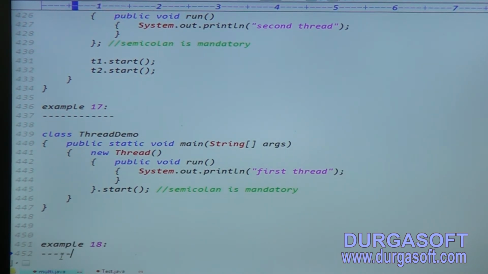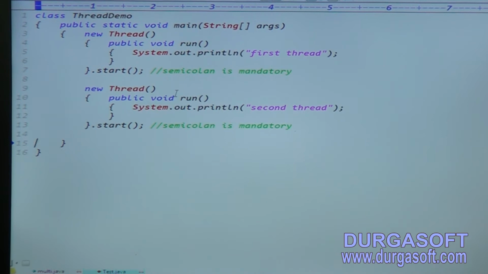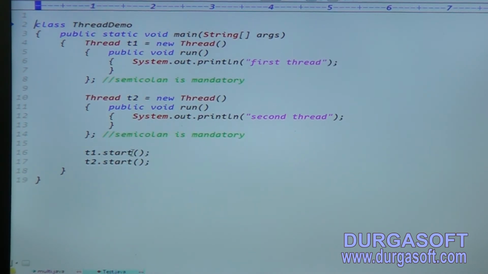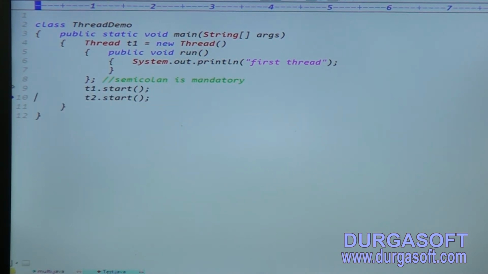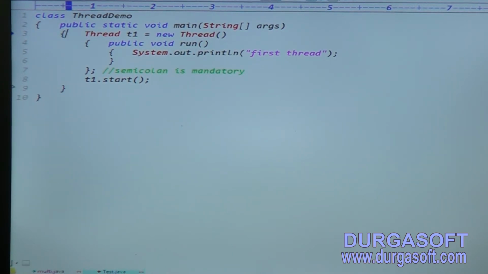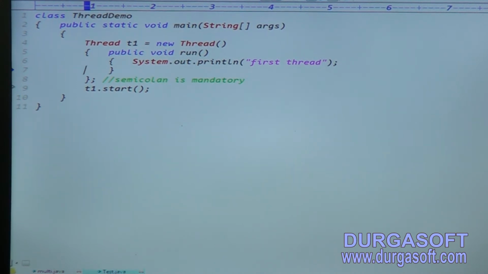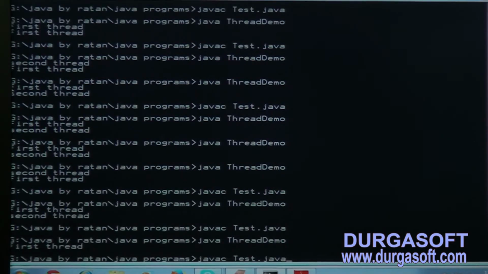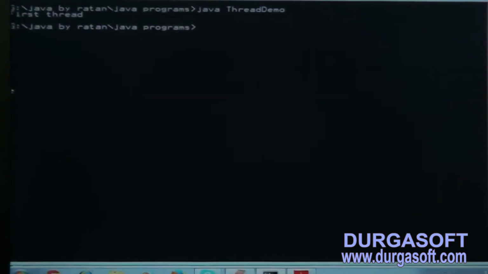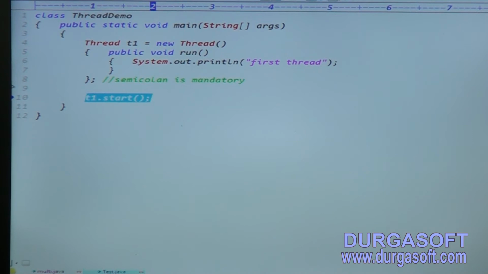Next, example number 18. I forgot to discuss one example at the first level, in the initial classes. What is the example? You know, I call t.start(). Assume the application contains only one thread with an anonymous inner class. Normal approach, any approach, no problem. The thread is ready, I started the thread, then the thread is started. Now code is compiled, code is executed, first thread is printed. Thread is running. I called the same thread twice. While discussing the first example, I should have given this point; actually I forgot.